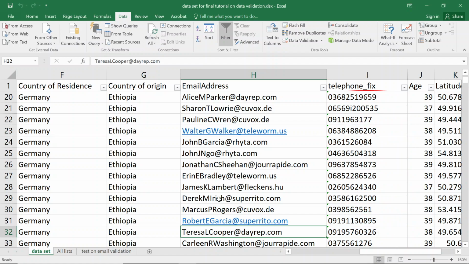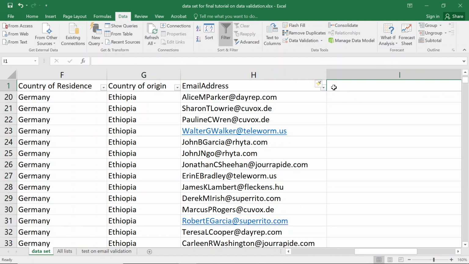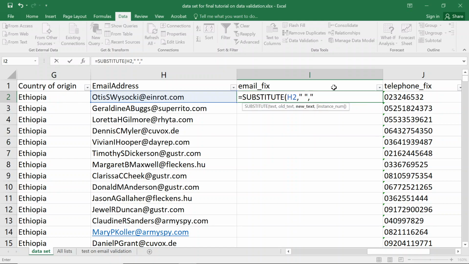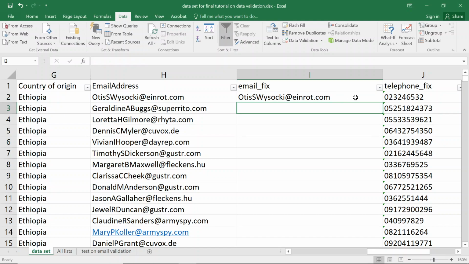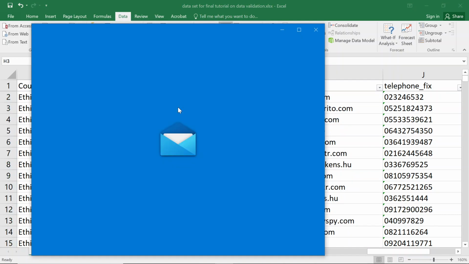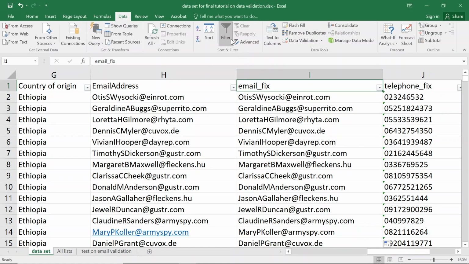For the issues of spaces, to save time, let me use an email fix column. Email fix. I want to remove all the spaces in this column at once. I want to use substitute as we did previously. I want to replace this space by empty, by nothing. I'm going to replace all the existing spaces. As we see, sorry, this is an error. Okay, I have removed all the spaces.